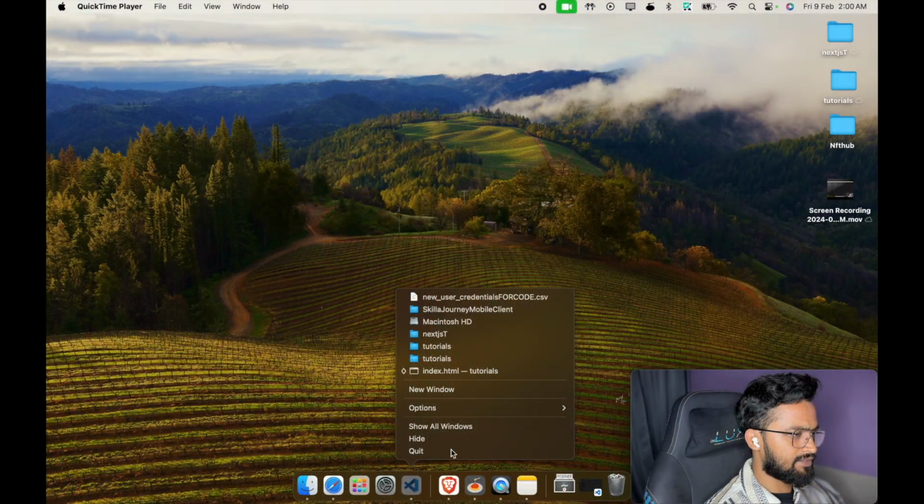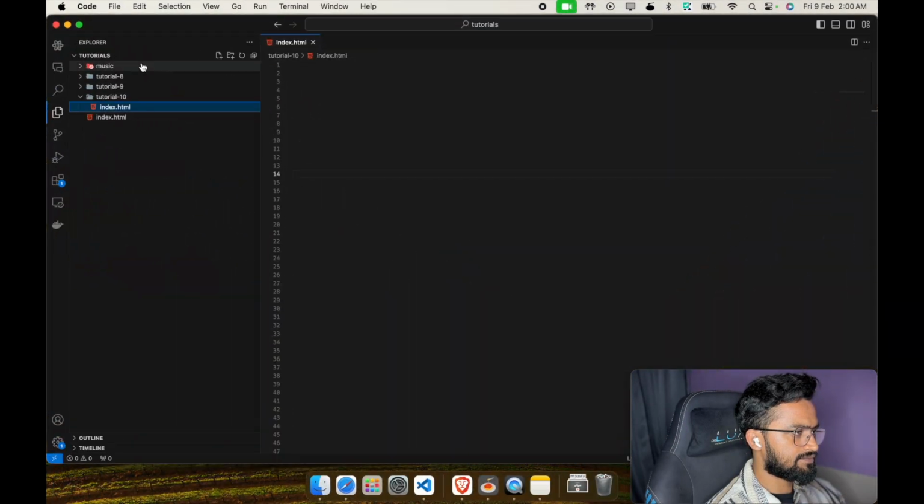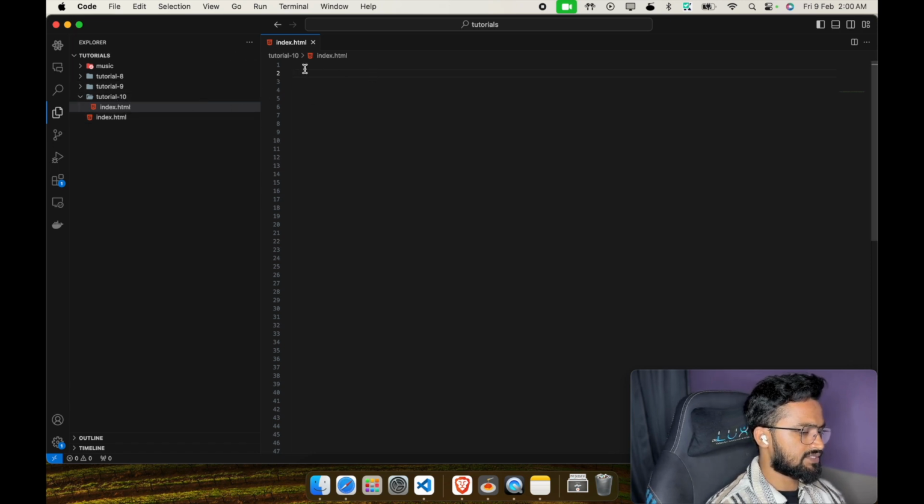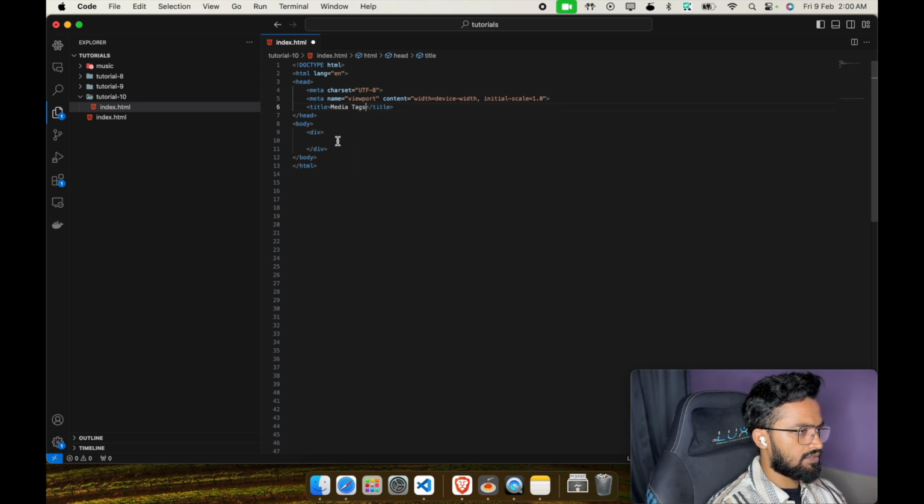So let's open VS Code and under that I have the tutorials folder. As you can see, I have created a new folder tutorial-10 along with an index.html which has nothing again. Let's start with the boilerplate code. Here I'll write an empty div. Let's change the title to media tags.